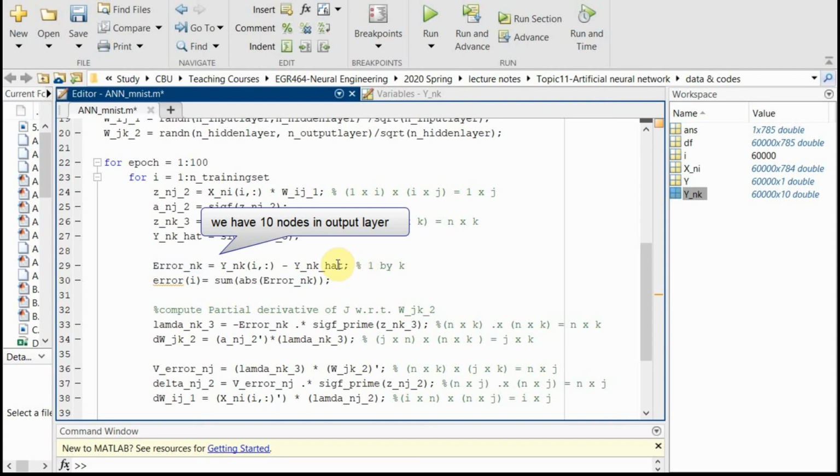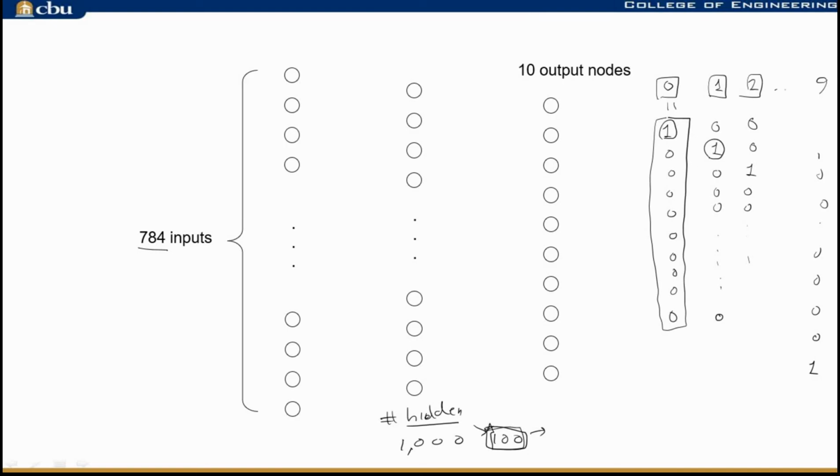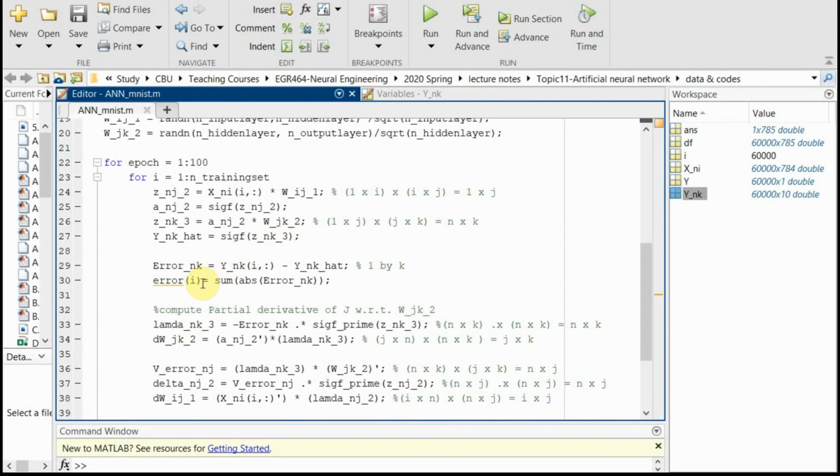Okay, so if you subtract your estimated from the y, then your error has 10 numbers because we have 10 outputs. So we try to get the absolute of all the outputs and sum them. So the sum of those 10 node errors. When you compare your estimated value from your desired output, you have either positive or negative per node. So we just take the absolute of everything and then add them up. That will be the error.